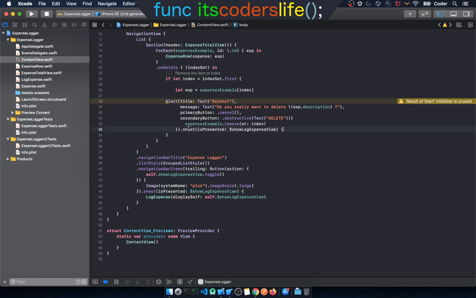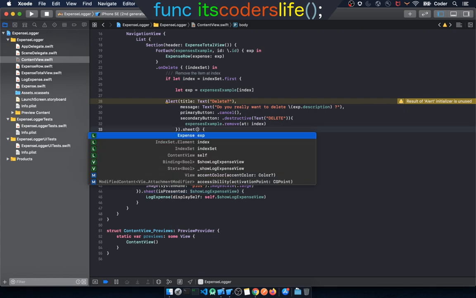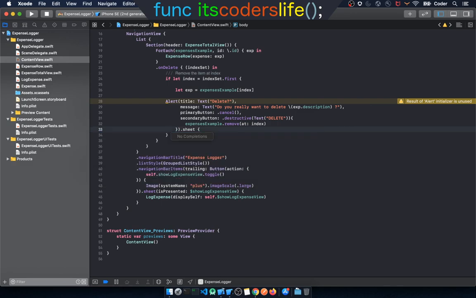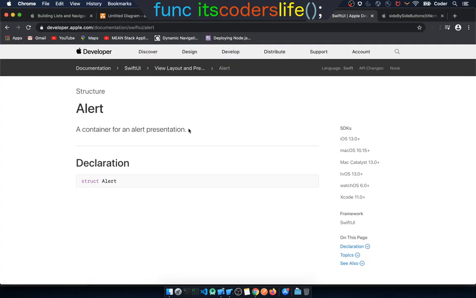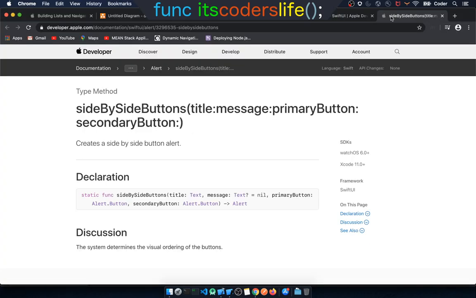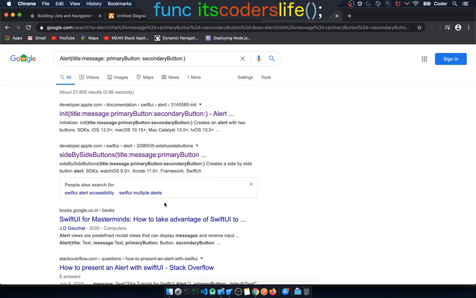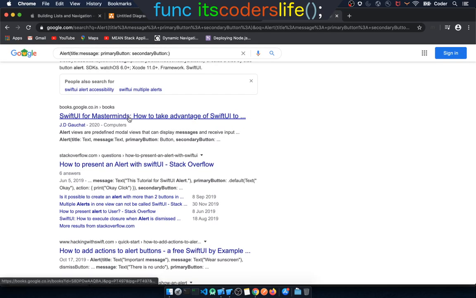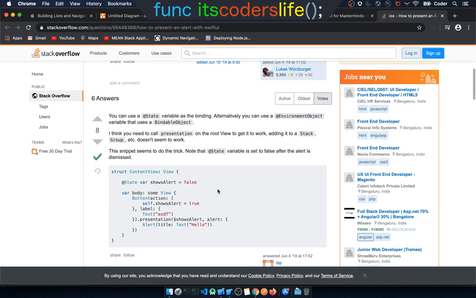Is this how it is supposed to be? No. So, okay, the best thing is to search how to present alert in SwiftUI. Stack Overflow, I love Stack Overflow. Okay, dot presentation on delete dot presentation, and this one shows alert.